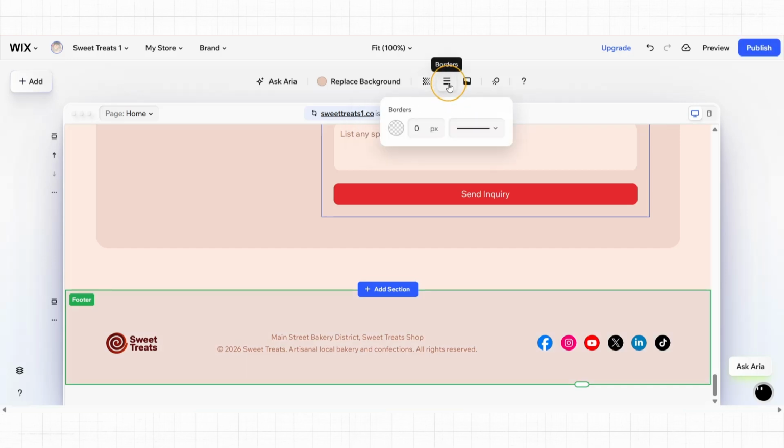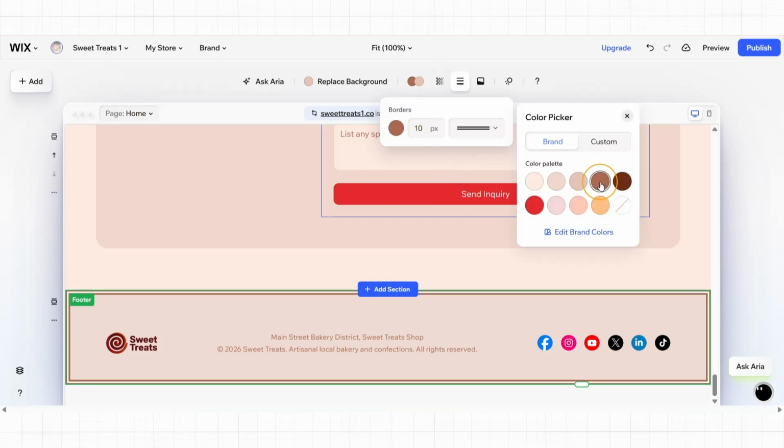Next, we have the borders tool. If you'd like to define the edges of your footer, you can select a style from here, set its width in pixels, and then select a color of your choice. So it's going to look something like that.